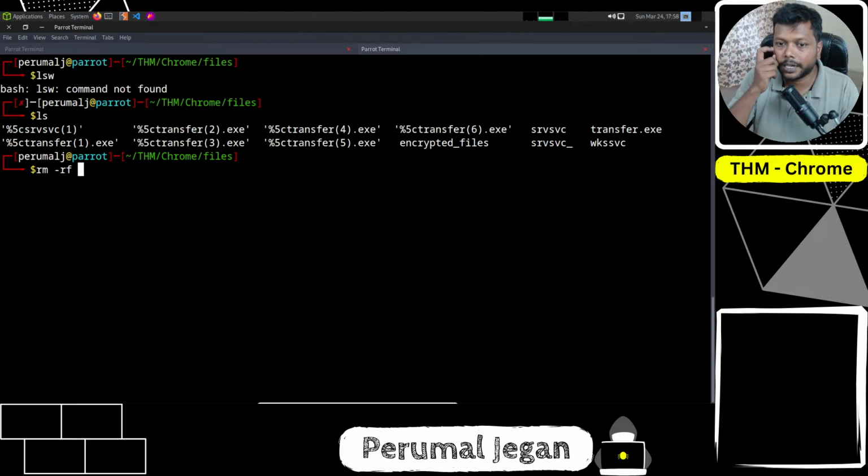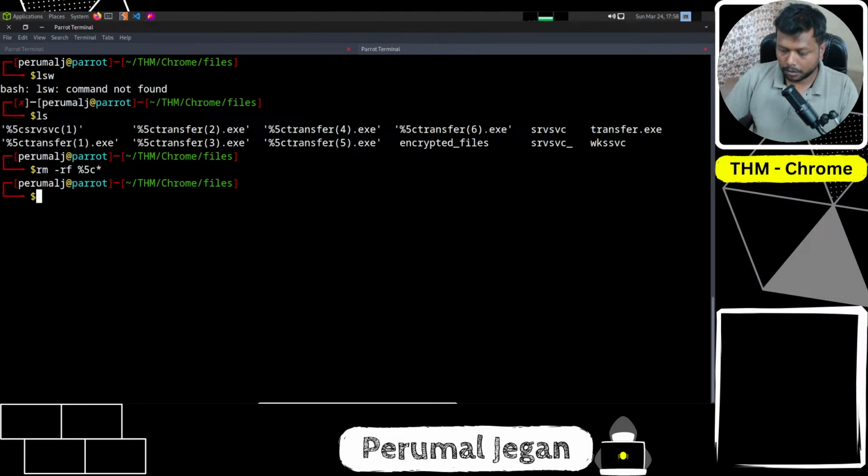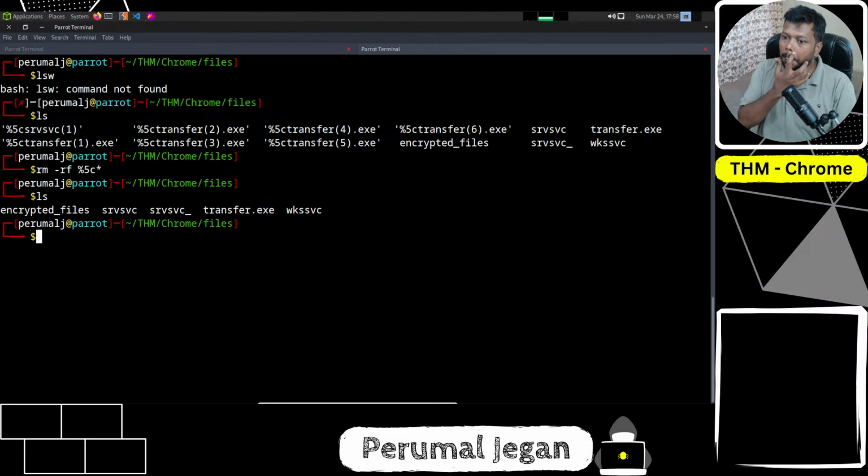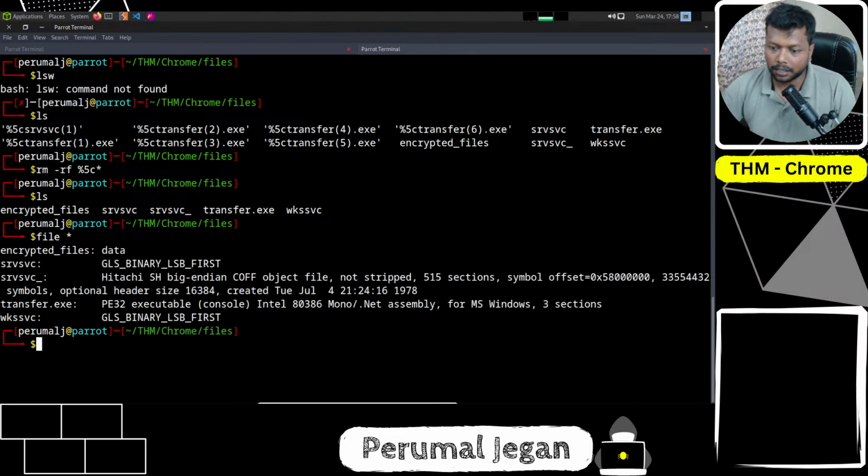rm -rf, forcefully deleting whatever contents begin with %5c. Fine, now we got the files. Let me check the file type, what sort of files they are. Encrypted file. We got some encrypted data, but not sure how to decrypt it, but let's find that very soon.